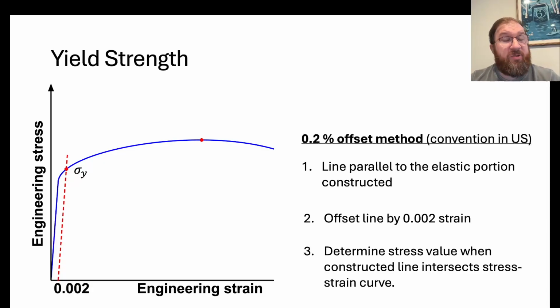So we would first want to determine the elastic modulus, and then only then can we do the offset after that. So we're going to do the elastic modulus first. So we have that, and then we're going to determine the yield strength. So you do want to do those in the order that we've looked at.